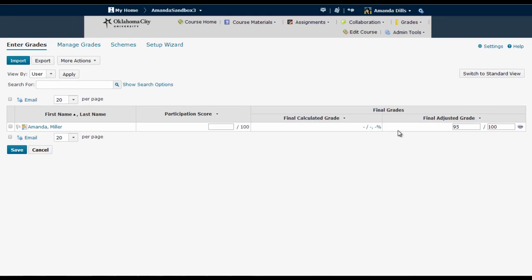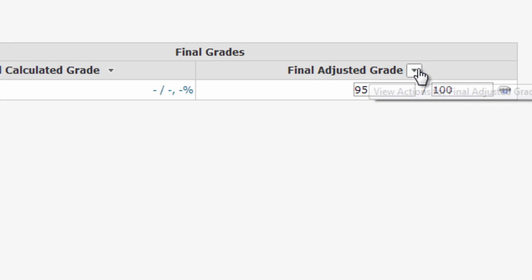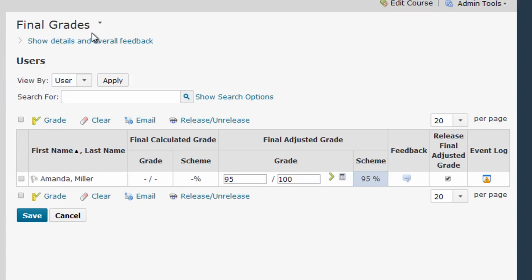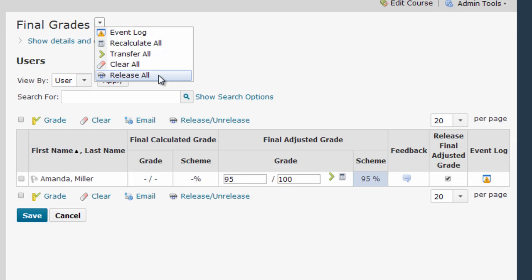Now, if you're using the final adjusted grade, there's one more step you're going to need to do to make sure those grades are visible to students in that area above their grades list. You'll need to select Grade All from the column heading for the final adjusted grade column. So I'm selecting Grade All. Then from this little drop-down menu at the top, I'm going to click Release All.